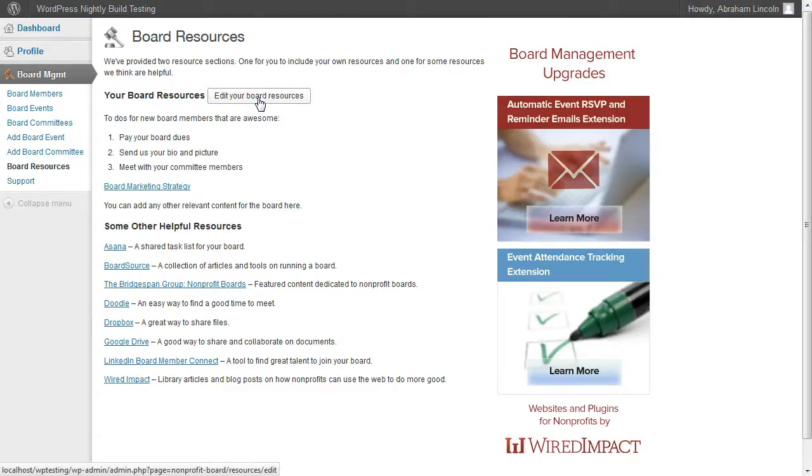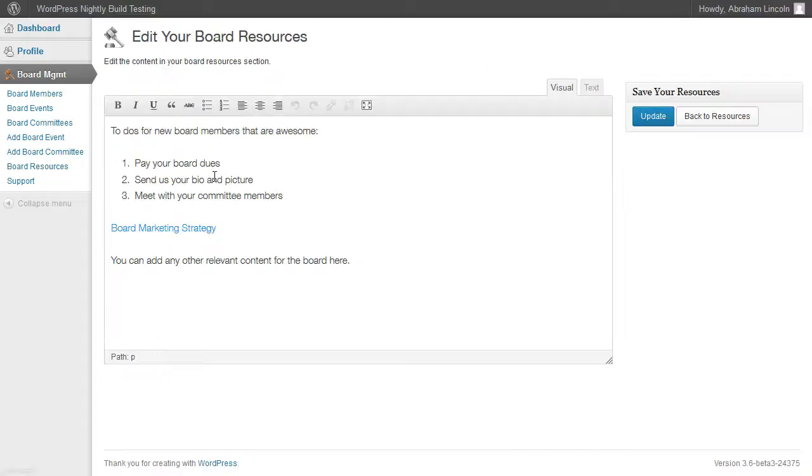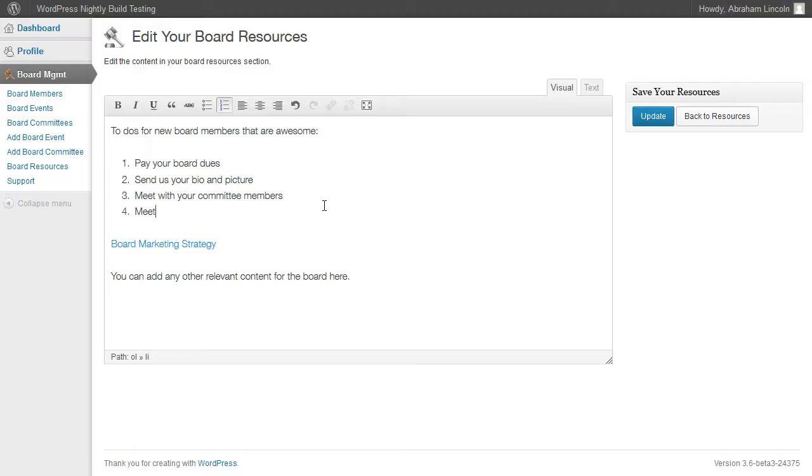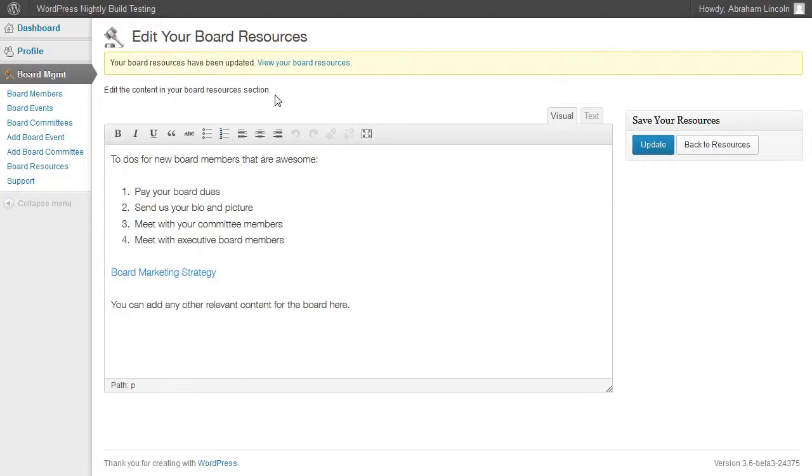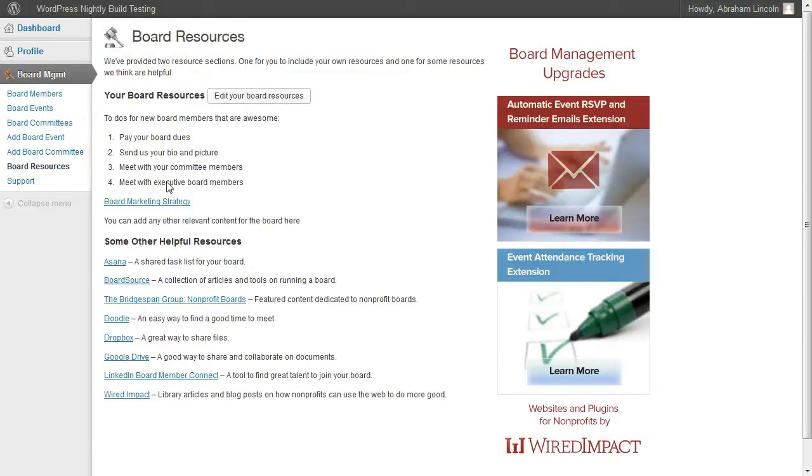So we can actually go ahead and hit edit your board resources. And let's say for all new board members, we want them to meet with committee members, but then we also want them to meet with executive board members. So we'll go ahead and add that, hit update, and now if we go back to view your board resources, you can see that's added right here in board resources, and all board members will be able to see that. We also added some other helpful resources at the bottom that you might want to use for your board.